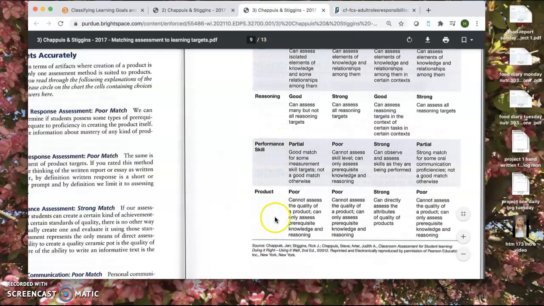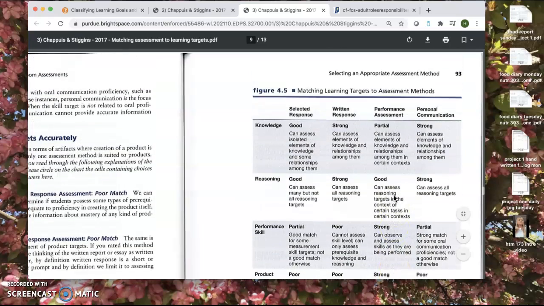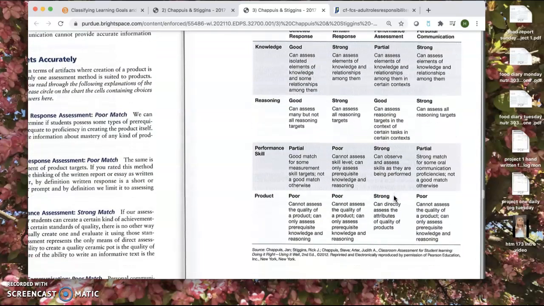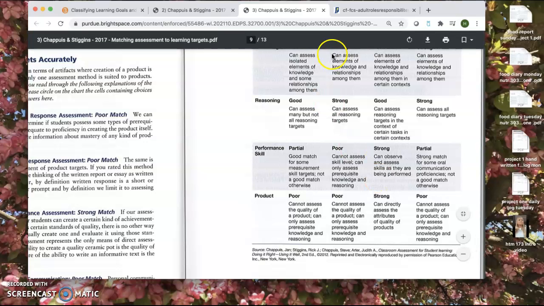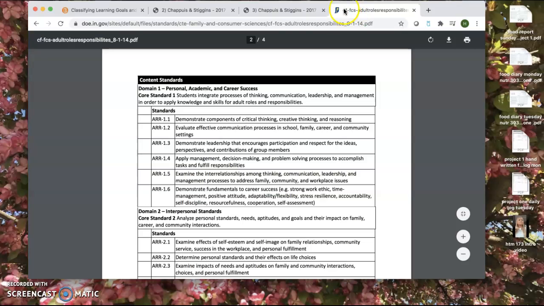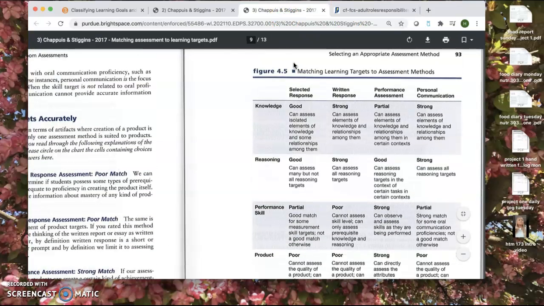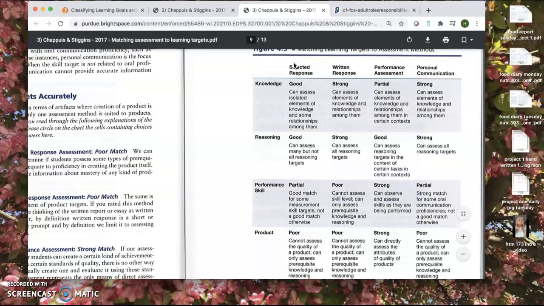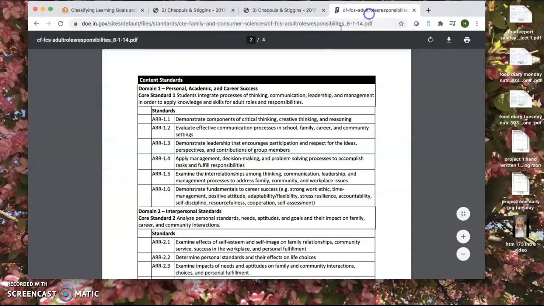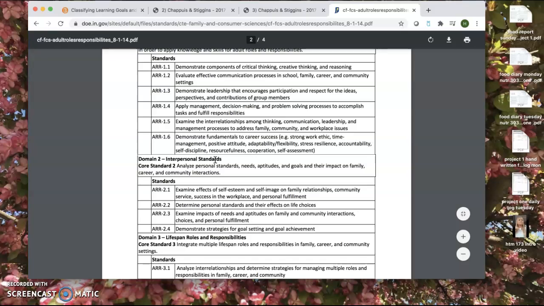So as we can see, performance assessment would also be a good assessment here. In conclusion, to meet the needs of my standards, which include reasoning and product learning targets, I would need written response and performance assessment to meet the needs of my standards.